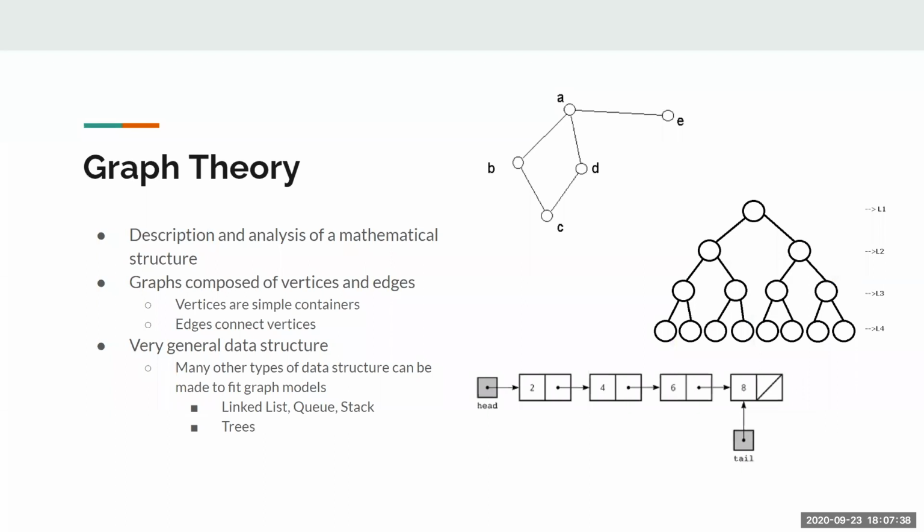All right, going into graph theory. Graph theory is a branch of mathematics or computer science or algorithms, or a larger field like that, that is specifically about the description and analysis of this object, a graph. Graphs are objects that are composed of vertices and edges. Vertices are just simple containers. They can hold data or they can hold nothing. And then edges connect vertices together and define the relationship between them.